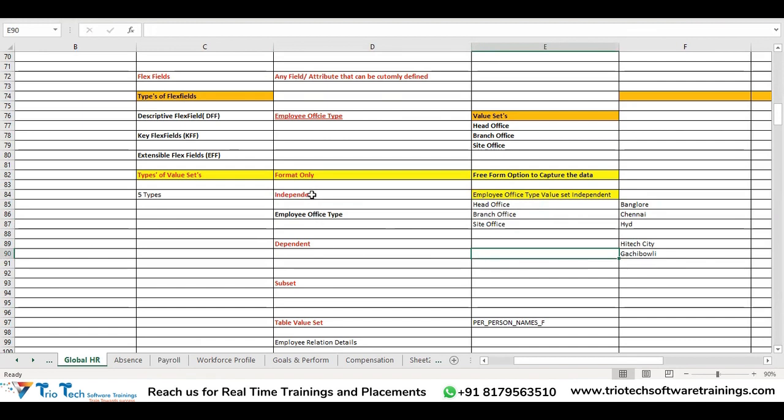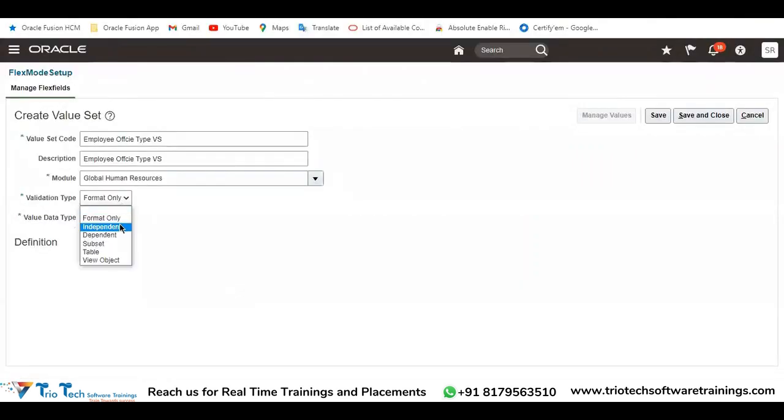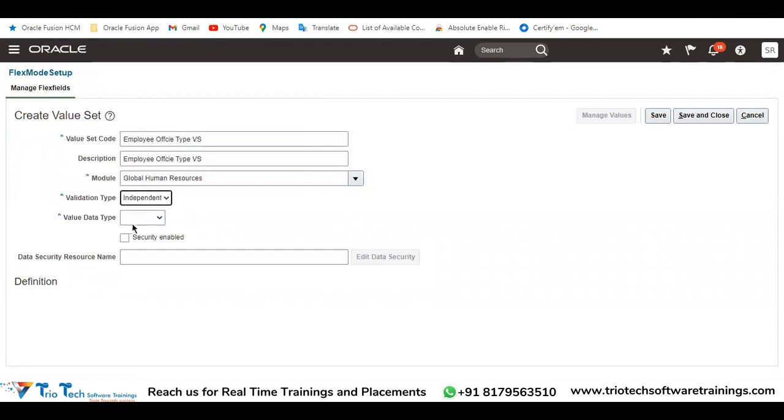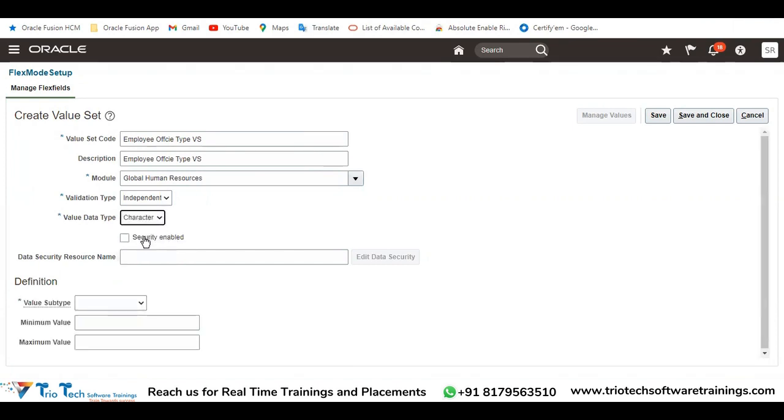What is that? Let's see. In the independent value set, you can capture the independent values in the system, team. Now I will go with independent value set, right? And the value data type I want to capture in this value set is character format values. If you want number format, whatever you want, you can choose depending upon the requirement. I'm giving character. Security enabled to this extent at the value set is ideally not required, team. If you want any security restrictions with respect to role, you can pass that role by enabling this one.